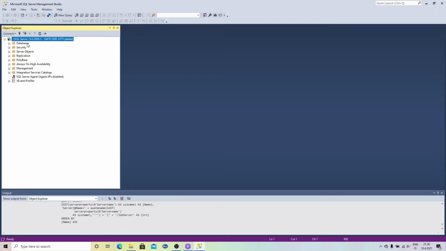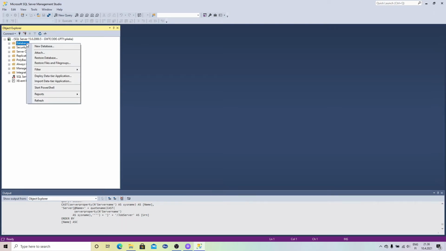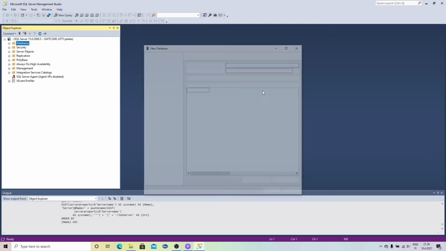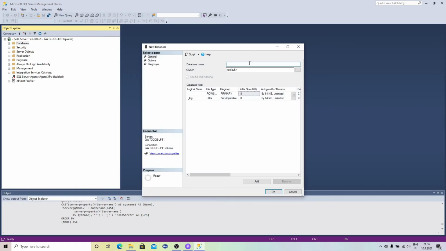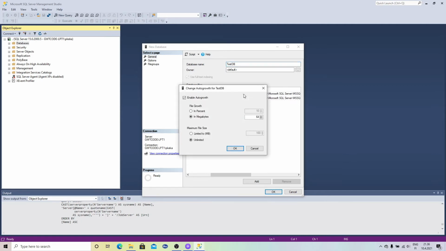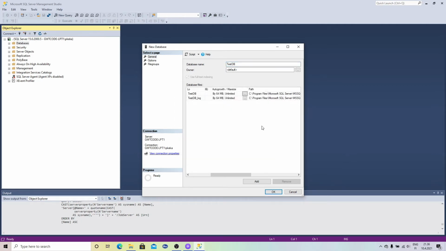From the left bar, right-click Databases and select New Database. Give your database a name. You can change your database owner, file initial sizes, autogrowth or max sizes. You can also change your database file location or file name. By default, database file name is same as database name.